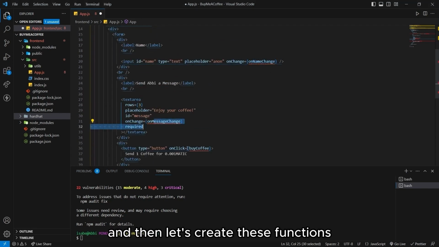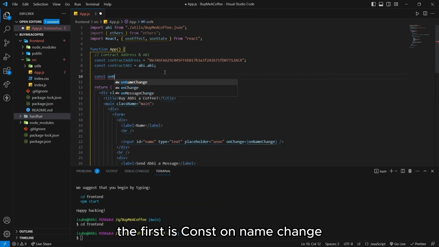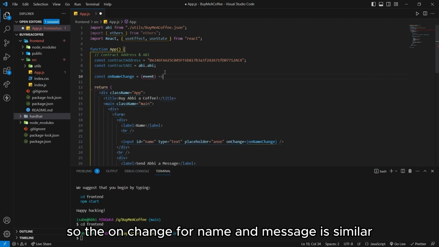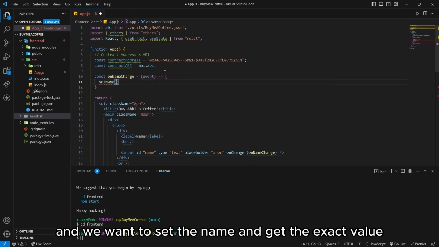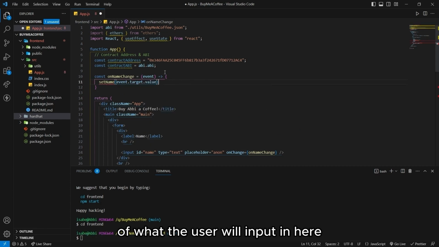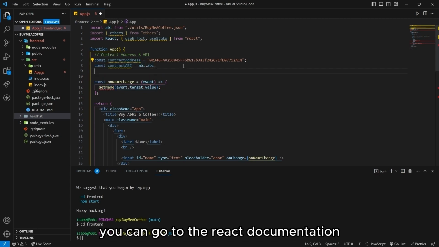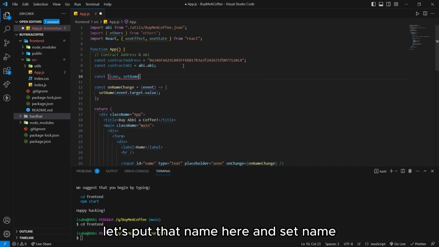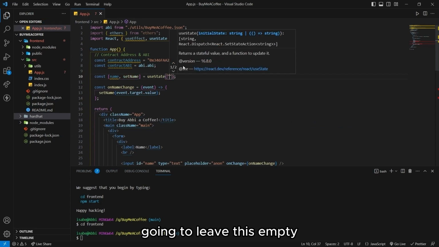And then let's create these functions that we have declared here. So first is const onNameChange. The onChange for name and message is similar. We have this event inside, and this is going to be an arrow function. And we want to set the name and get the exact value of what the user will input in here. So if you're not familiar with this, you can go to the React documentation under handling events. So let's put that name here and setName and useState. Going to leave this empty.